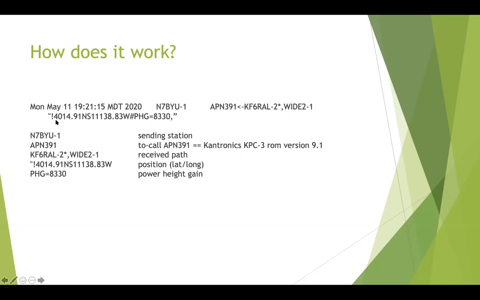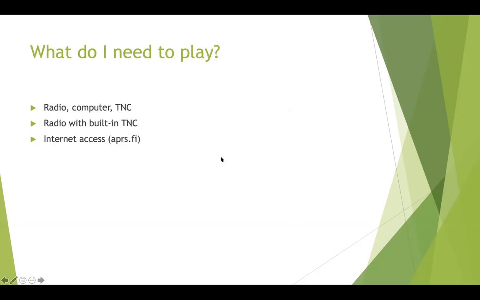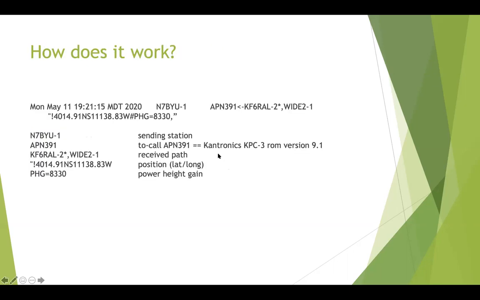Then it has, again, its position, 40 degrees, 14.91 minutes north, 111 degrees, 38.83 minutes west. And then this PHG is the power height gain value. And there's a way to decode that. I'm not sure what it is. I've never really paid that much attention to it, but it's something that indicates how much power the radio is using, how high the antenna is, and if there's any additional gain on the antenna. So we can look that up and figure out what 8330 means, but it's something that I haven't specifically decoded. So that's just some examples of some APRS traffic.